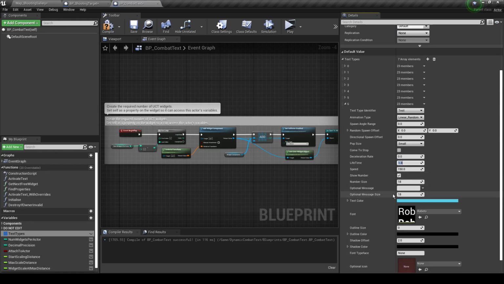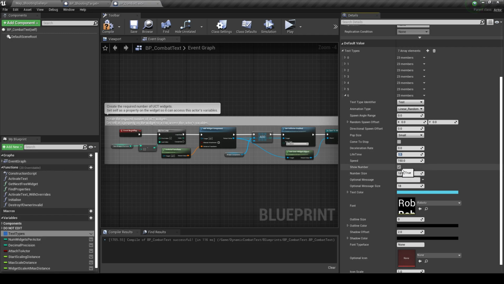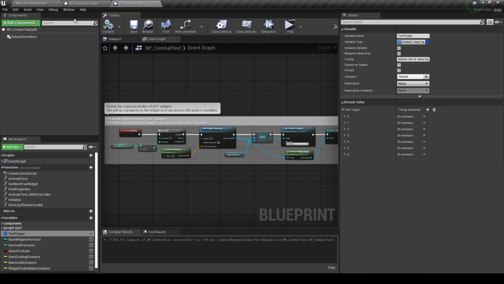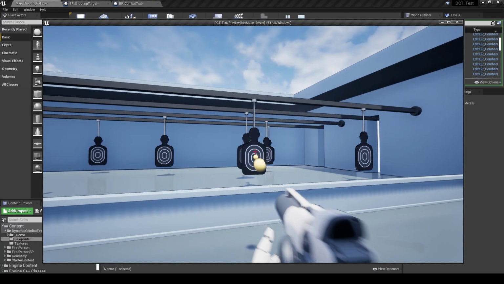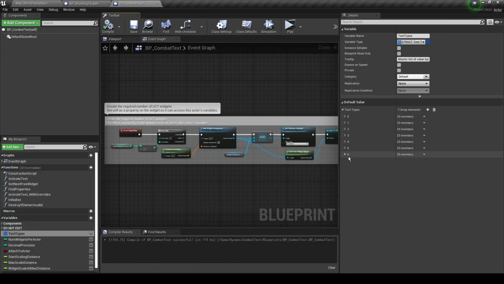So show number. There are times when you might not want to show a number. In the example that I've shown before, you can shoot a target and it might display a word, like block or parry or stun. In those situations, you don't want to show a number, so you can just untick that. But then you'll obviously have to add an optional message. If you set show number to false and you don't have a message, then it's not going to display anything.